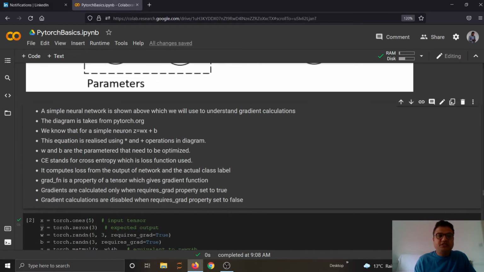So yes, it's a simple neural network, and the equation is wx plus b, and w and b are the parameters that we want to optimize. I told you already that CE stands for cross entropy, and loss is calculated at the end. There is a property of a tensor called grad_fn, which gives the gradient function of a tensor.